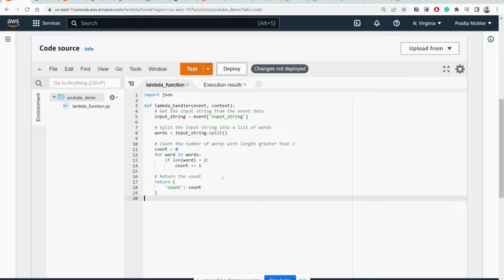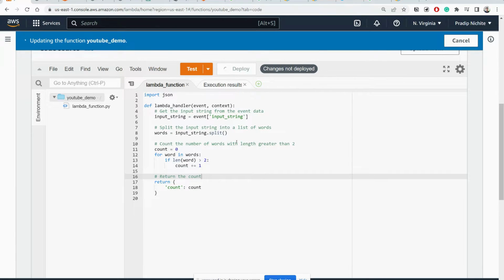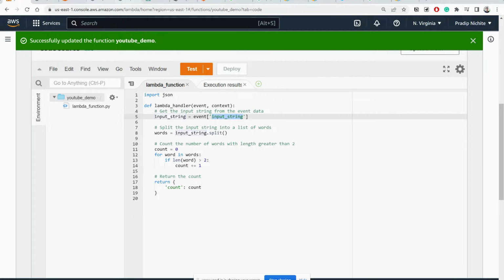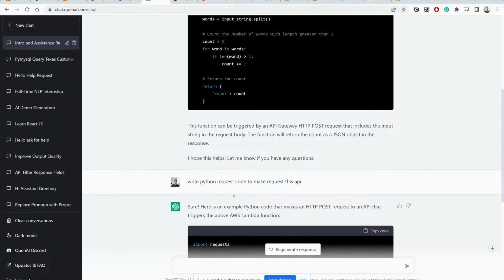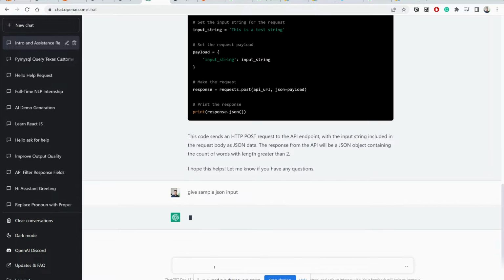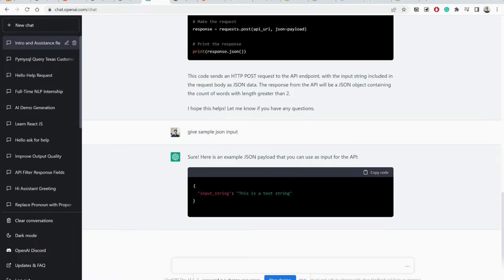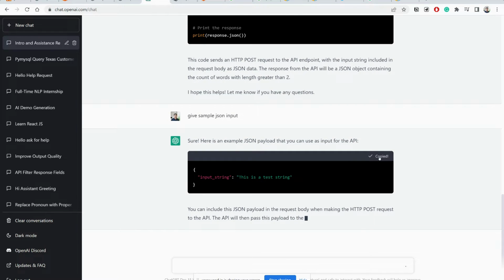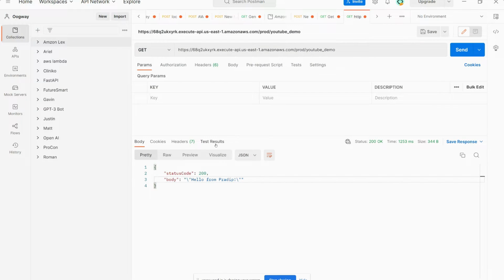So let me first deploy this thing. Since we have made changes, let's deploy it and see what it is expecting. It is expecting an input string that we need to pass. Let's ask ChatGPT-3 to give a sample JSON input that we can send to this particular code. So let's copy whatever input it has given, because I'm too lazy to write all these things.